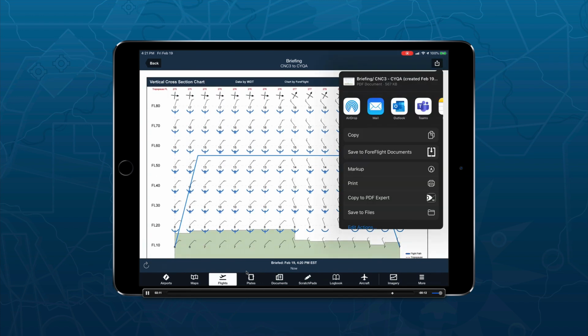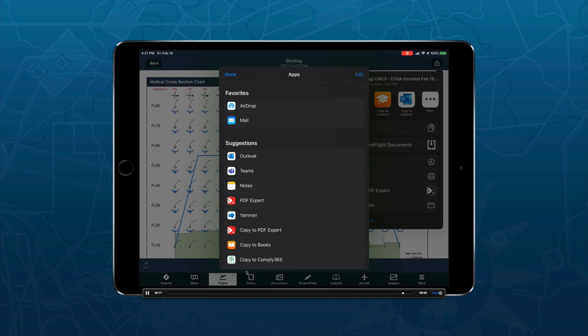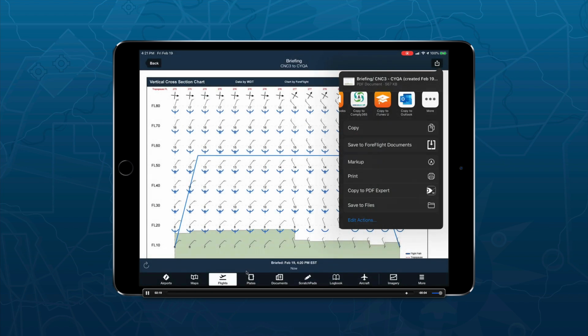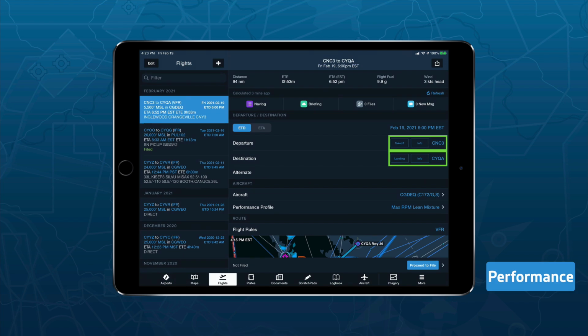Again, this can be printed, sent, or saved, depending on your preference. Now, once we're satisfied with our navlog and briefings, we can work our way down the flights tab. The next you'll see is your departure and destination. You want to make sure that's all correct. Performance Plus subscribers will also see takeoff and landing tabs there.